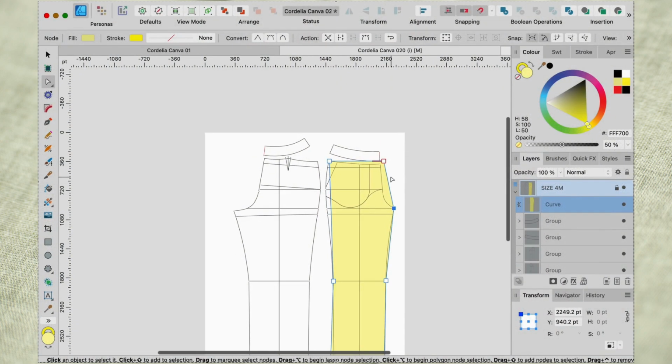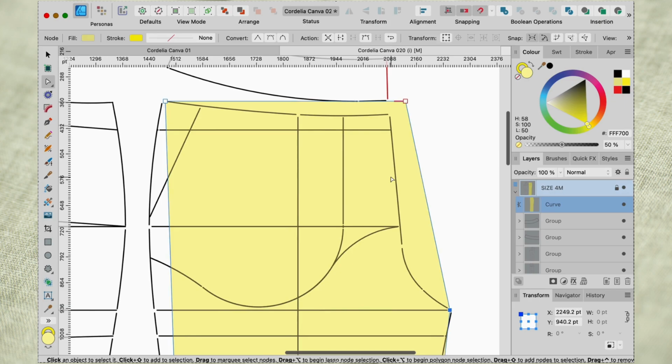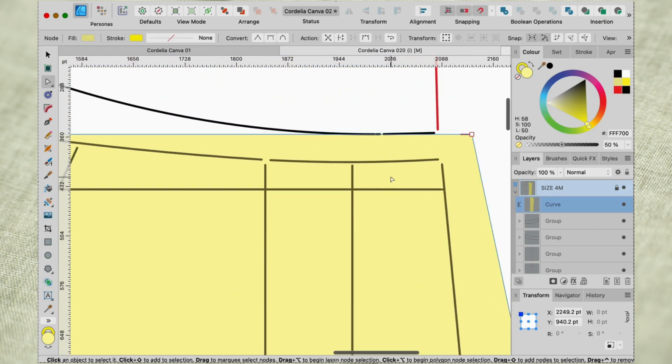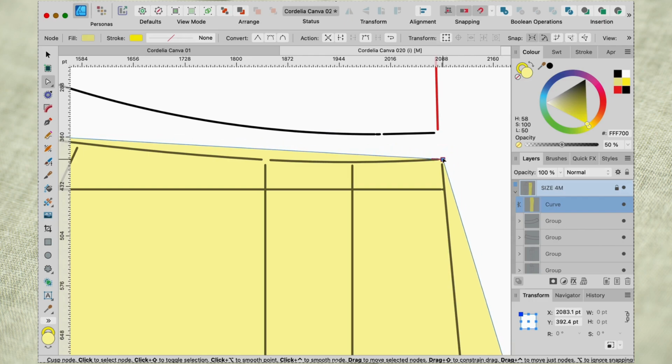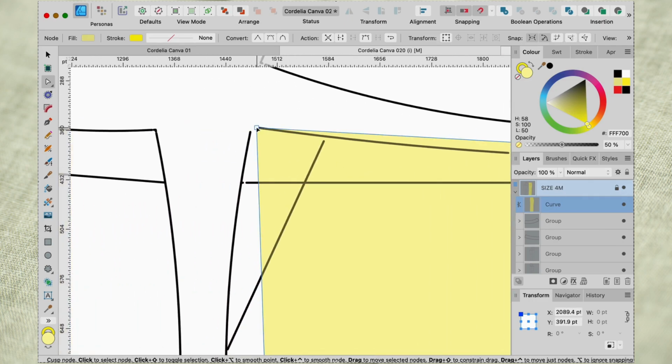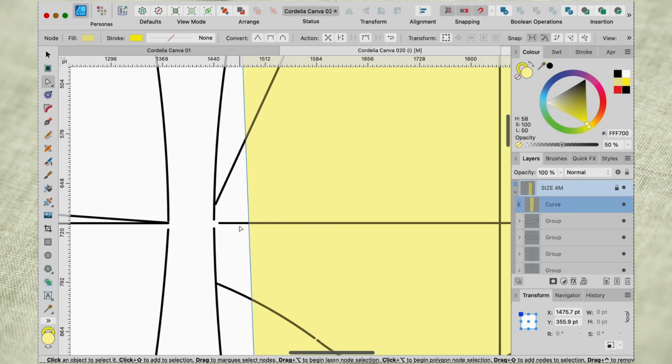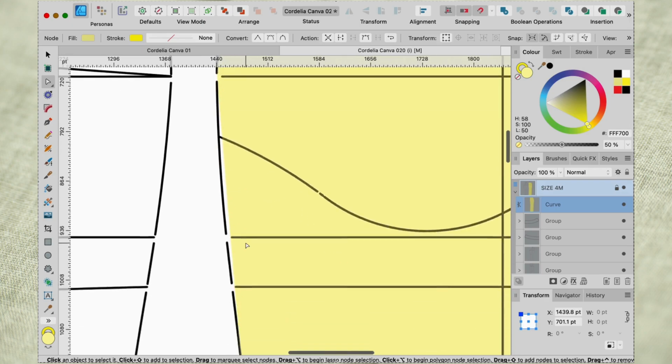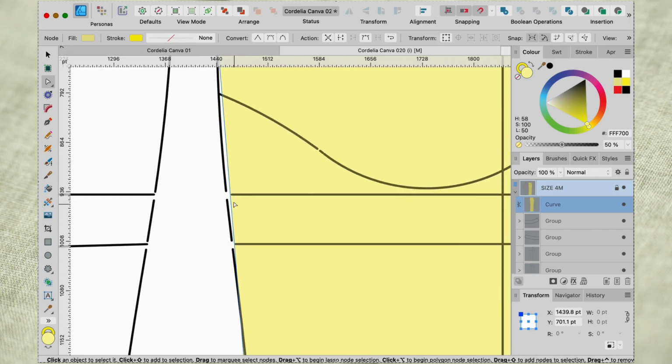So let's zoom in on this now and take a look at exactly what we're going to be doing initially. I like to get the corners roughly in the correct position. So I'm just going to drag these slightly closer, and for now, let's just concentrate on the top section of this pattern piece, and I'll go back and do the rest a little bit later.